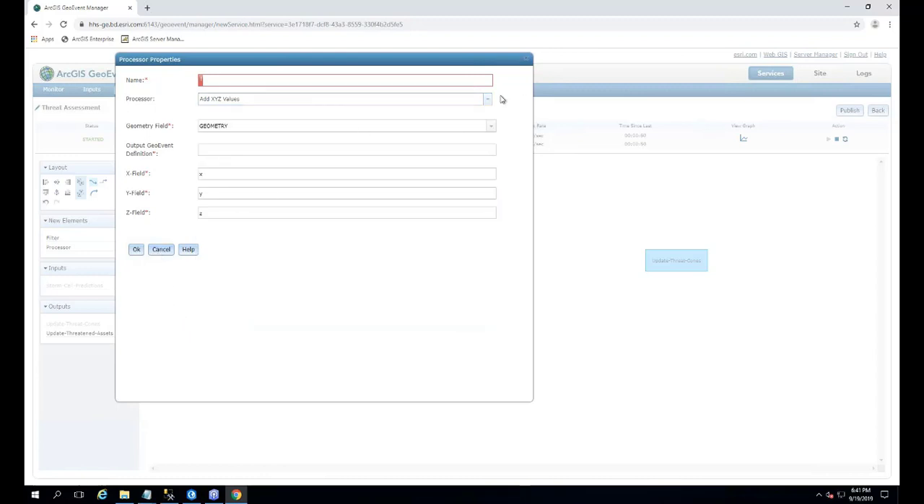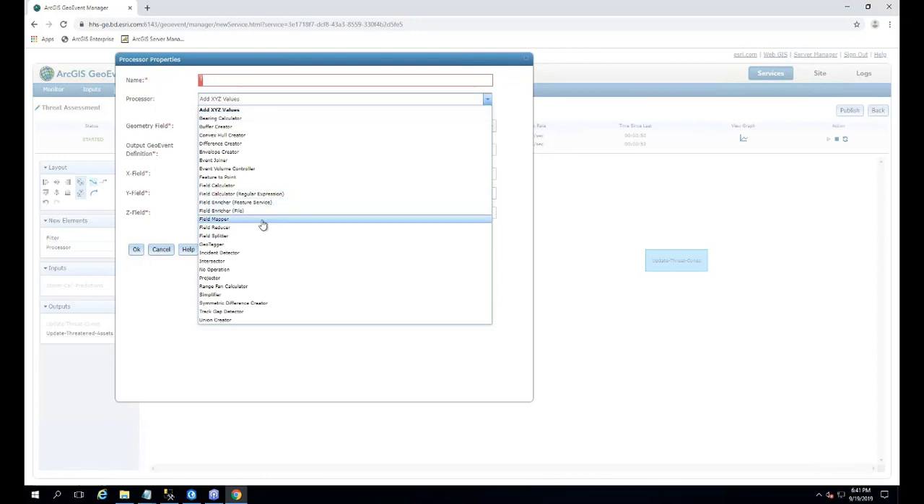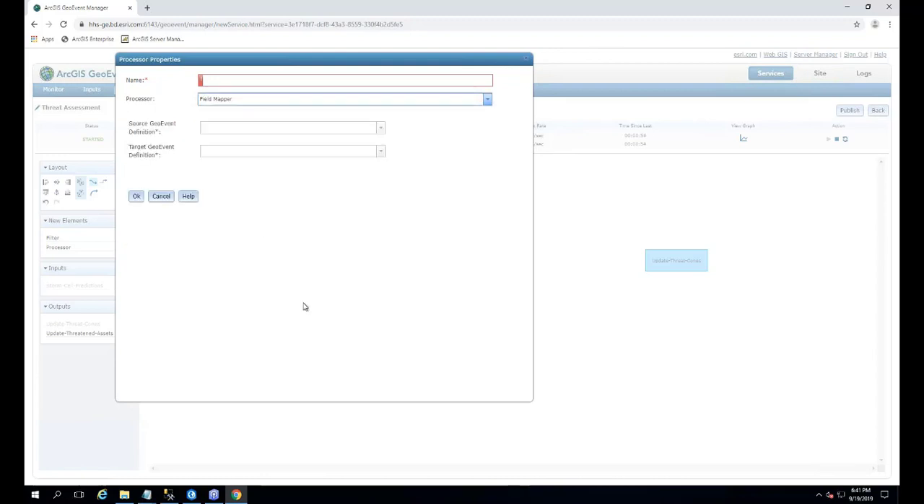So the first thing that I want to add is a field mapper. And anytime I build a sequence of logic within a GeoEvent service, I want to have a field mapper. And I'm going to name it Feature Service Schema. We've spent a lot of time looking at GeoEvent definitions, and this is where we start to apply the usage of them into our service.